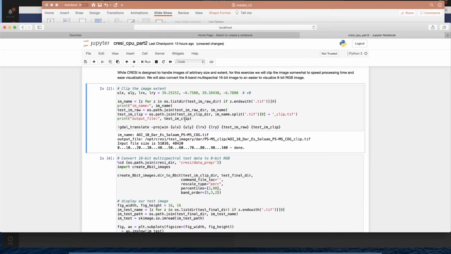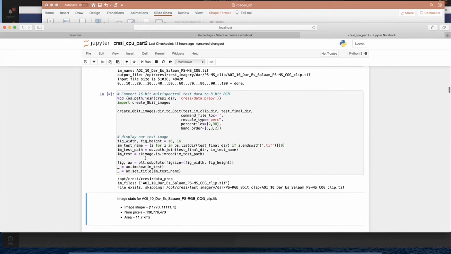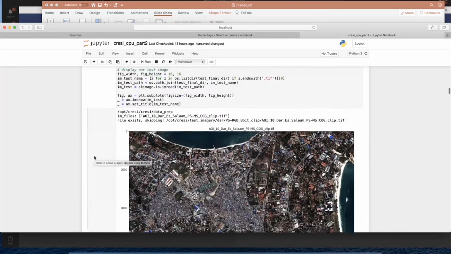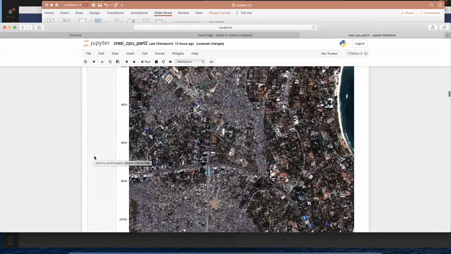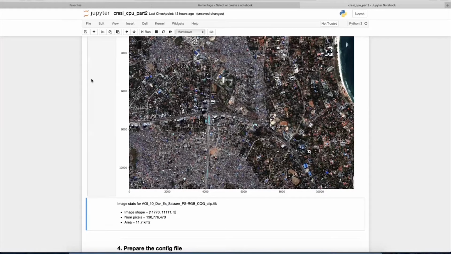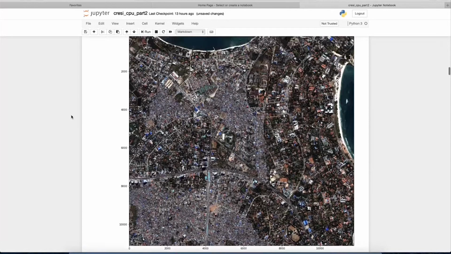And so once we have this clipped, we're going to just take this raw image and then make it an 8-bit RGB image. So this reduces the size and makes it a little more tractable again. So that's what we're doing here. We're just converting this multispectral test data, so it's 8-band from the satellite. We're just taking the red, green, blue, and this is what we get. So this is our test image over Dar es Salaam here. Let me just make this a little bigger. There we go. And we're at about 12 square kilometers. So it's a decent sized image of Dar es Salaam.